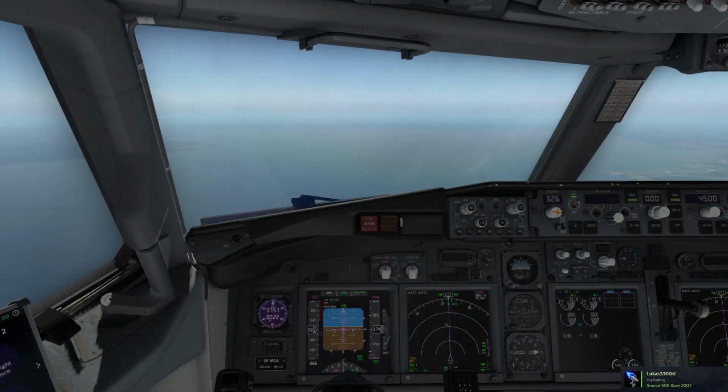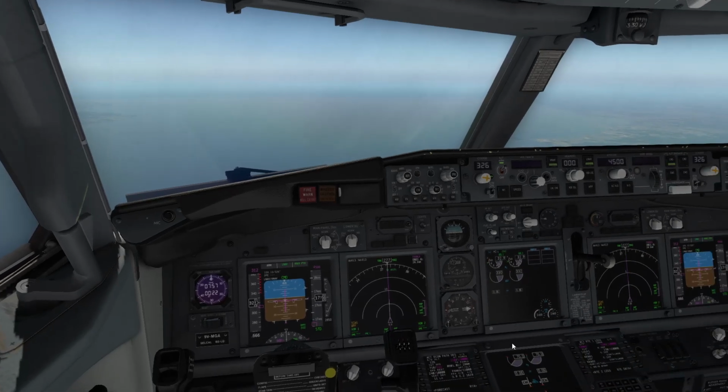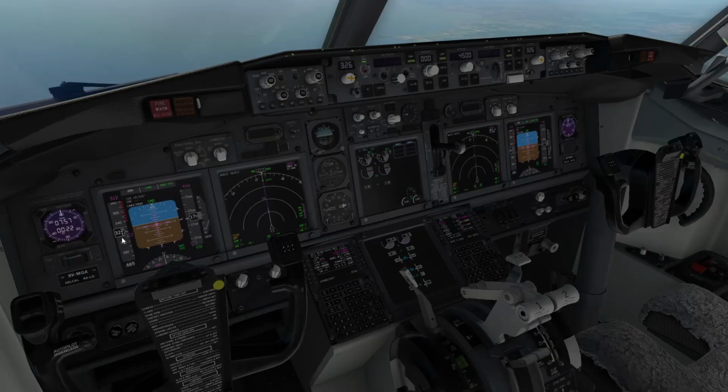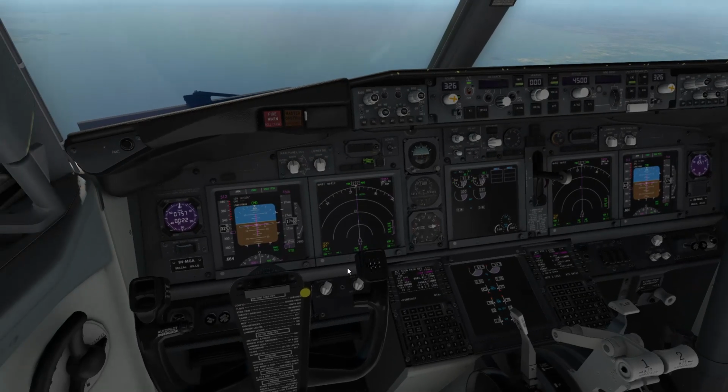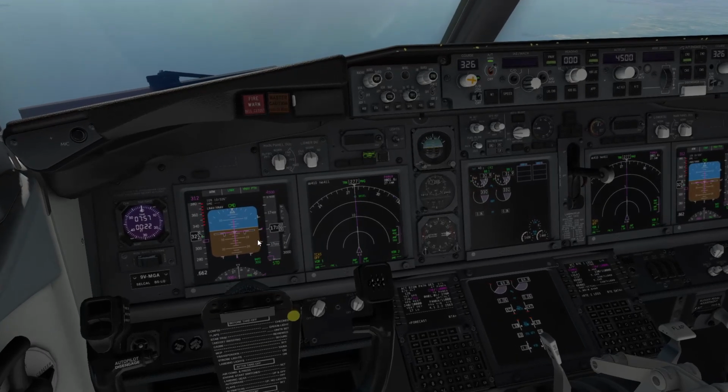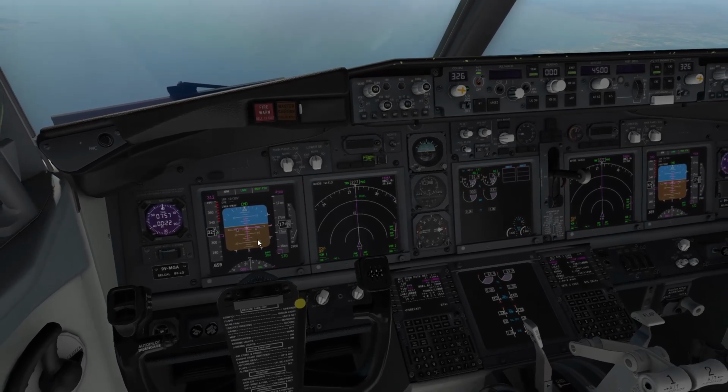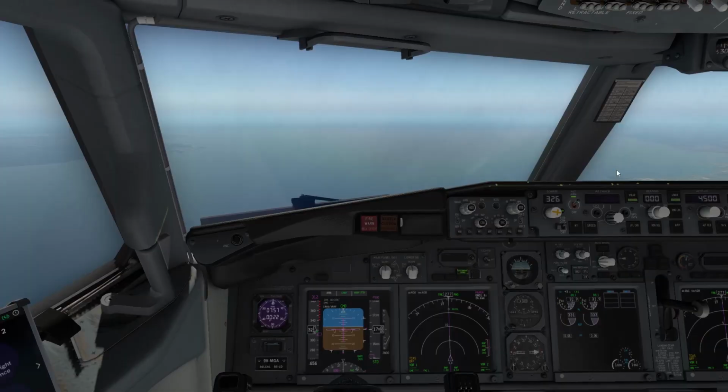So we are still on the descent. The VNAV profile has caught up, so we have a bit of a sharper descent. You can see the speed is speeding up a little bit, so get some drag out so that the airplane can maintain its speed. About 22 minutes into the flight.